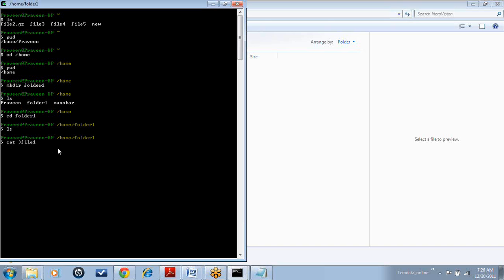cat greater than file 1, press enter. Now whatever input you give through the keyboard will be redirected to file 1. Let me give some content: this is my first Unix file. This is the content which I am typing. I press enter, and to terminate the cat command once you are done with your input, just press Control C. The input got terminated.